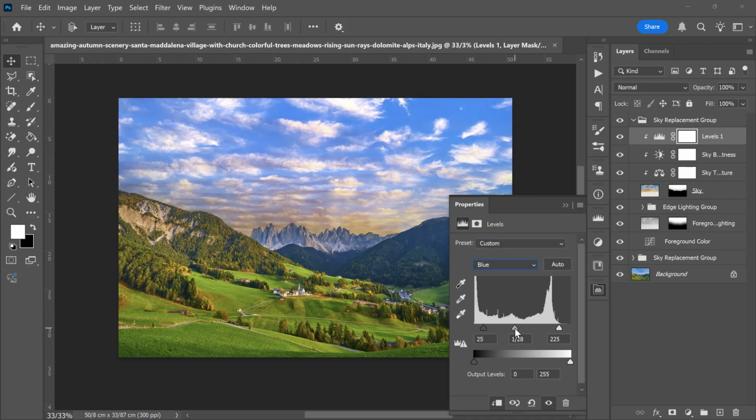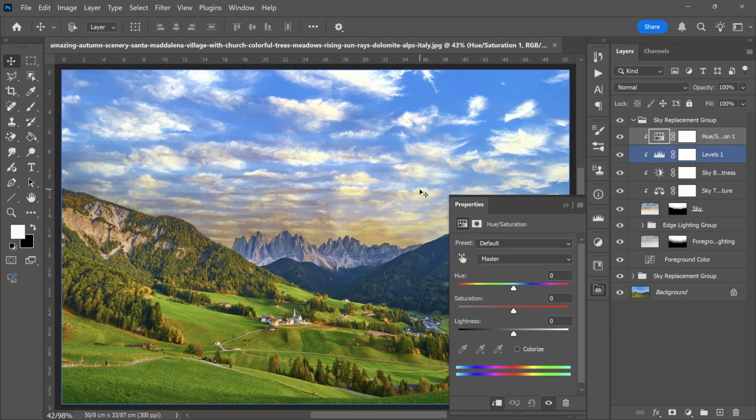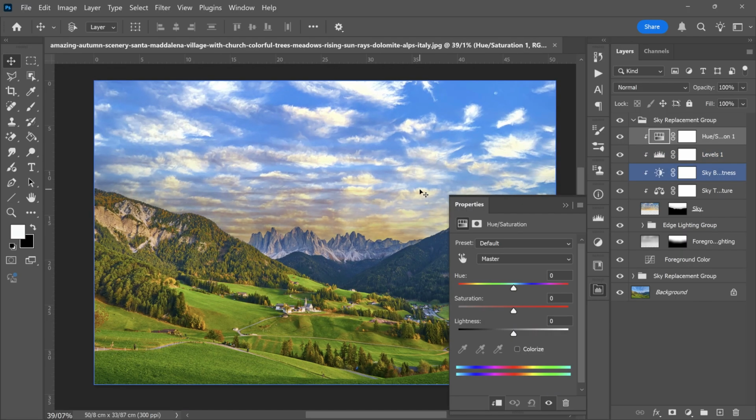Add some blue to the shadows or highlights to match the main photo. We tweak it to make the sky feel more realistic. Add a hue/saturation adjustment and clip it to the sky layer. Set the adjustment for a perfect blend.